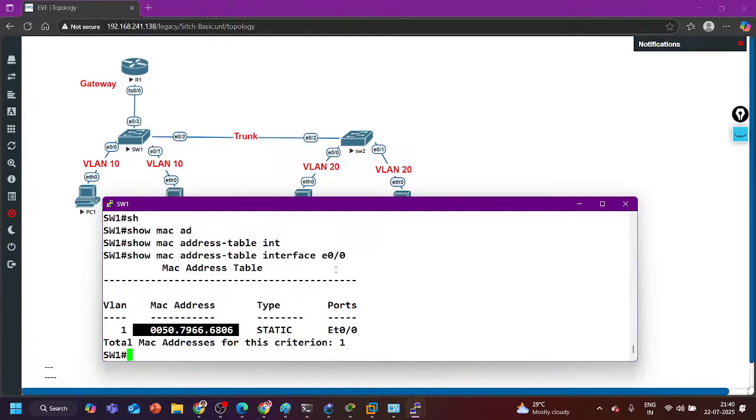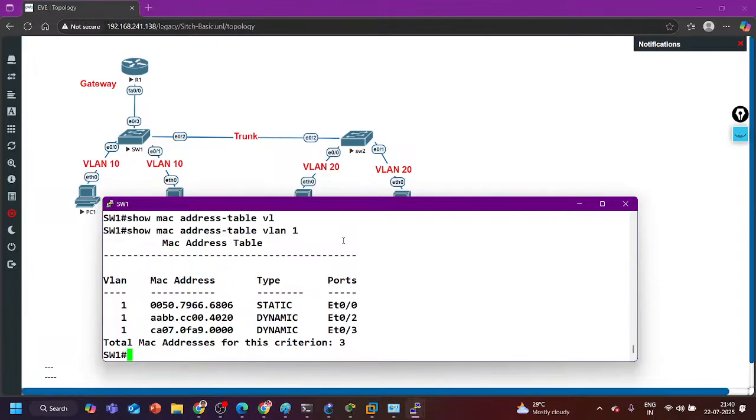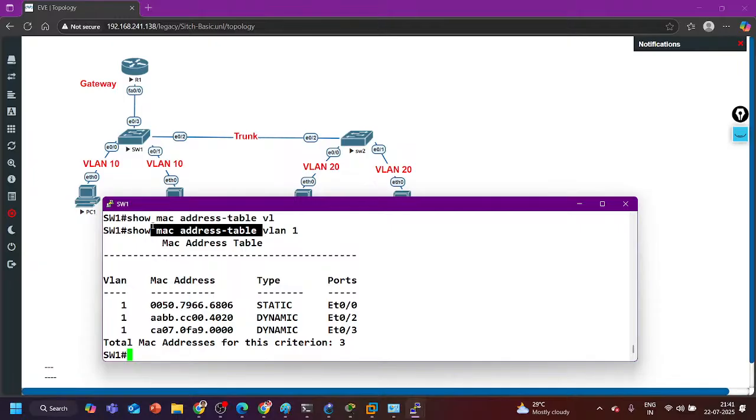Right? By the way, even the switch is not going to run this command, show MAC address table, to forward the traffic. The switch is going to run this command, show MAC address table VLAN 1, like this, filtering. The switch never checks the entire MAC address table to forward the traffic. It checks the MAC addresses of a particular VLAN, because a switch can forward traffic in the same VLAN. You know, a switch forms a LAN. A switch cannot forward traffic between VLANs.